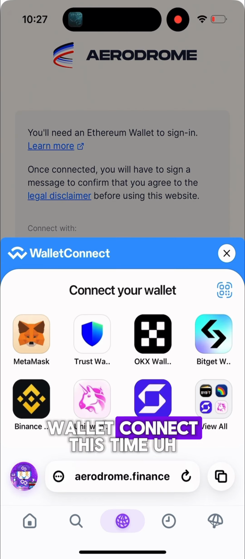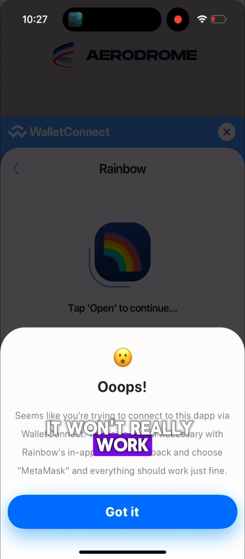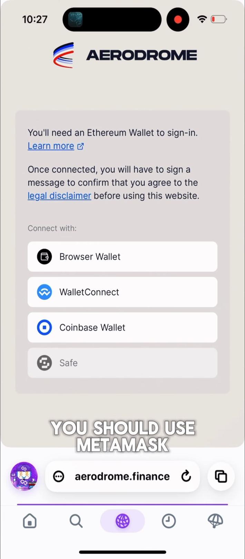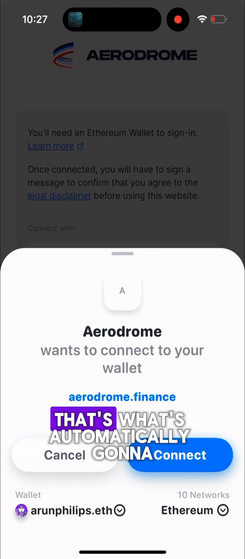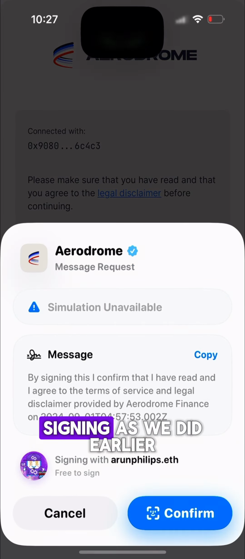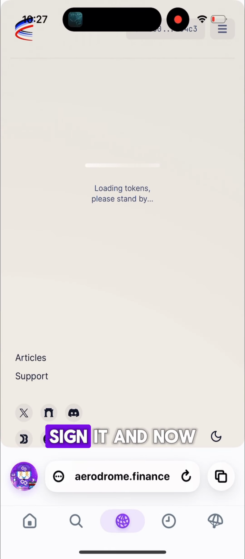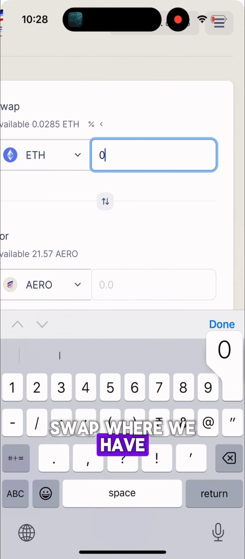and don't use Wallet Connect this time. It won't really work. You should use MetaMask or what you see above the browser wallet, right? So that's what's automatically going to connect your wallet. Now you'll have the signing as we did earlier. Sign it, and now we see your balances, right? We made that initial swap where we have 21 Aero.